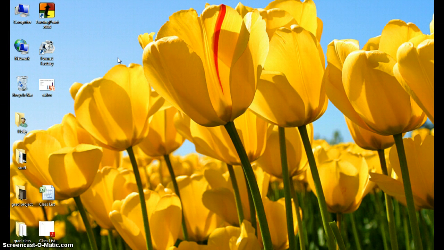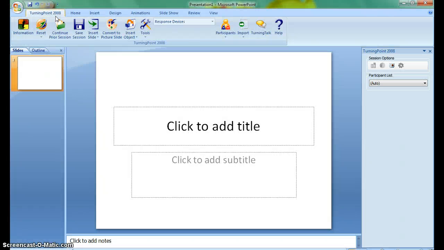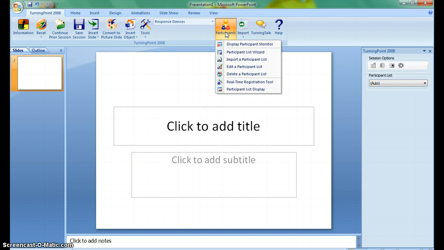A participant list is not essential. You can hand out the clickers randomly, but it is helpful when you want to collect data on your students' progress. To make a participant list, you will need to open the Turning Point program. Once open, click on the Participants button near the top of your screen. There are several options there. We want to click on the Participant List wizard.